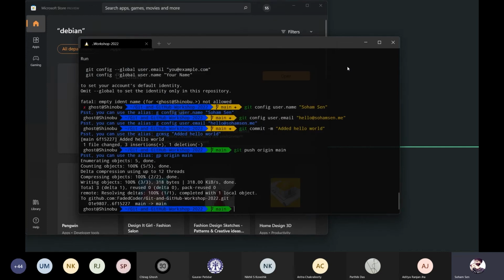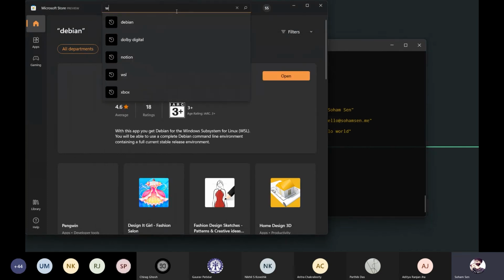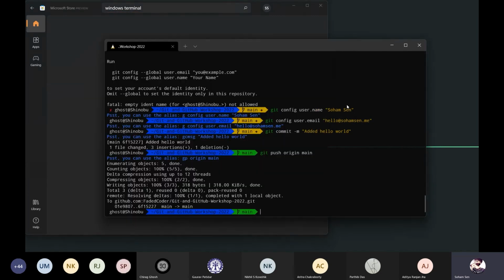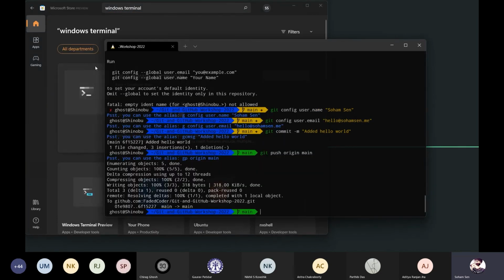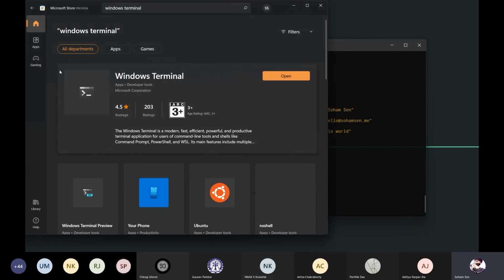And also this thing is called the Windows Terminal. You guys might have been asked during the Git Bash installation about adding a profile to Windows Terminal. So Windows Terminal you have to install from the Microsoft Store. It is available there.